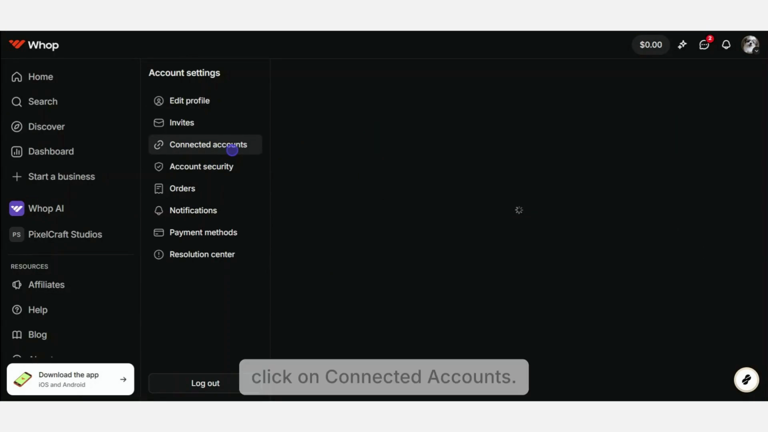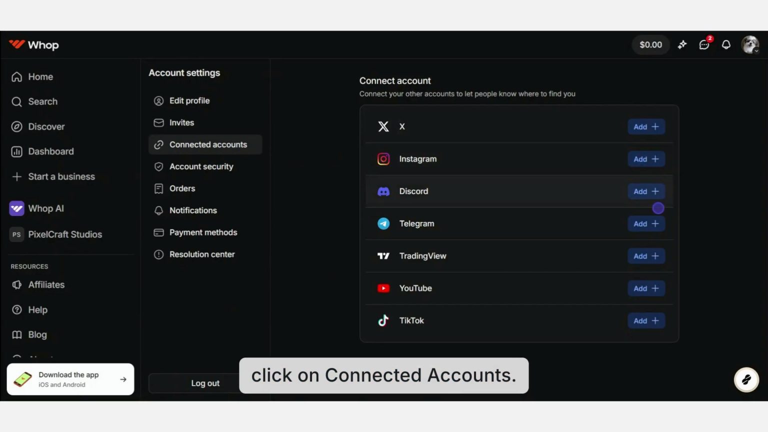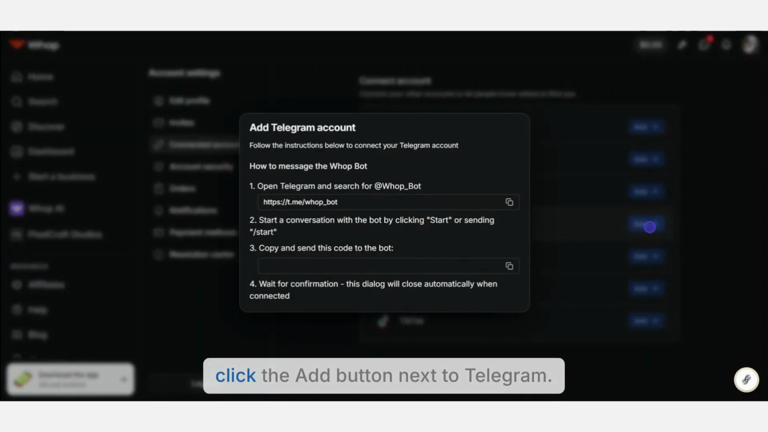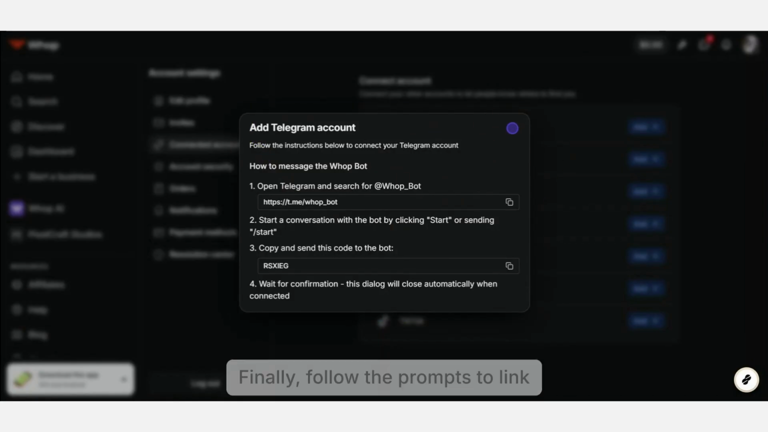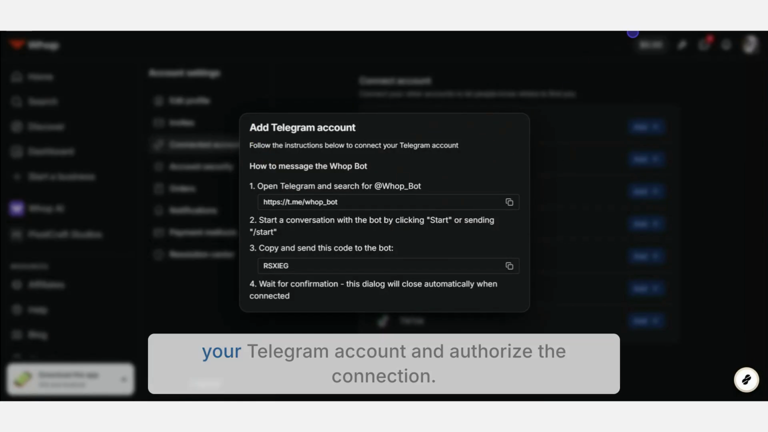In Settings, click on Connected Accounts. Next, click the Add button next to Telegram. Finally, follow the prompts to link your Telegram account and authorize the connection.